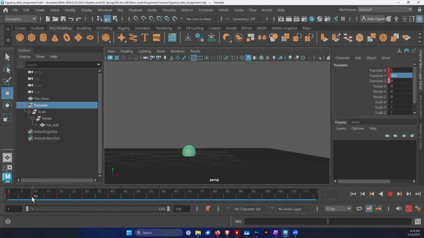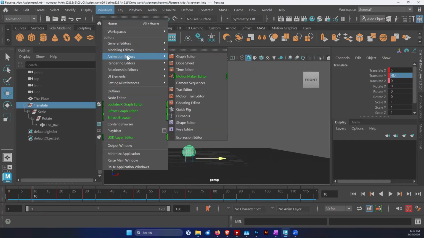So we're going to change our keyframes, starting with the keyframe at 10, at 20. So going back to our graph editor, let's see, I had it minimized. Let me go ahead and just bring it back under Windows, Animation Editors, Graph Editor. Click.